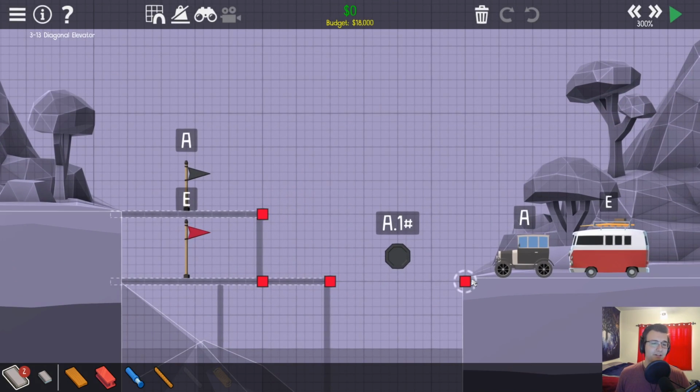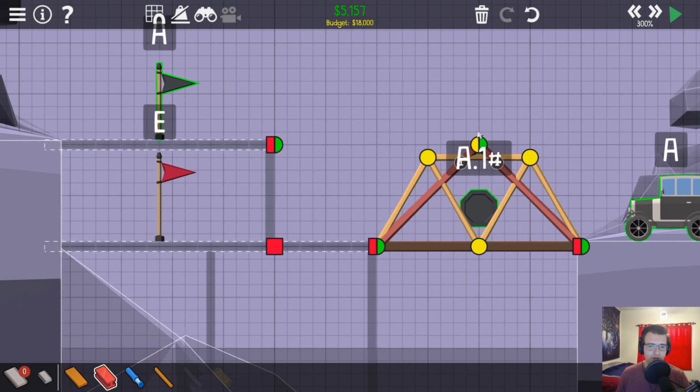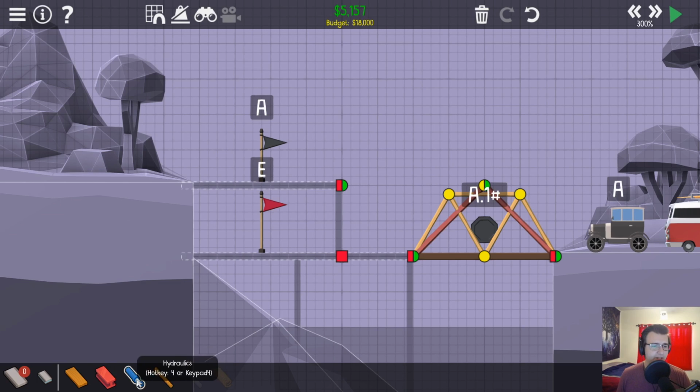Diagonal elevator. I was wondering when we were going to start seeing elevators, actually. So, A's got to stop here, and then... Ooh, wow. Two roads. This little wood structure is going to move from its current part to here to here. And it doesn't look like there's a hydraulic controller, so it simply goes over, then it comes back.